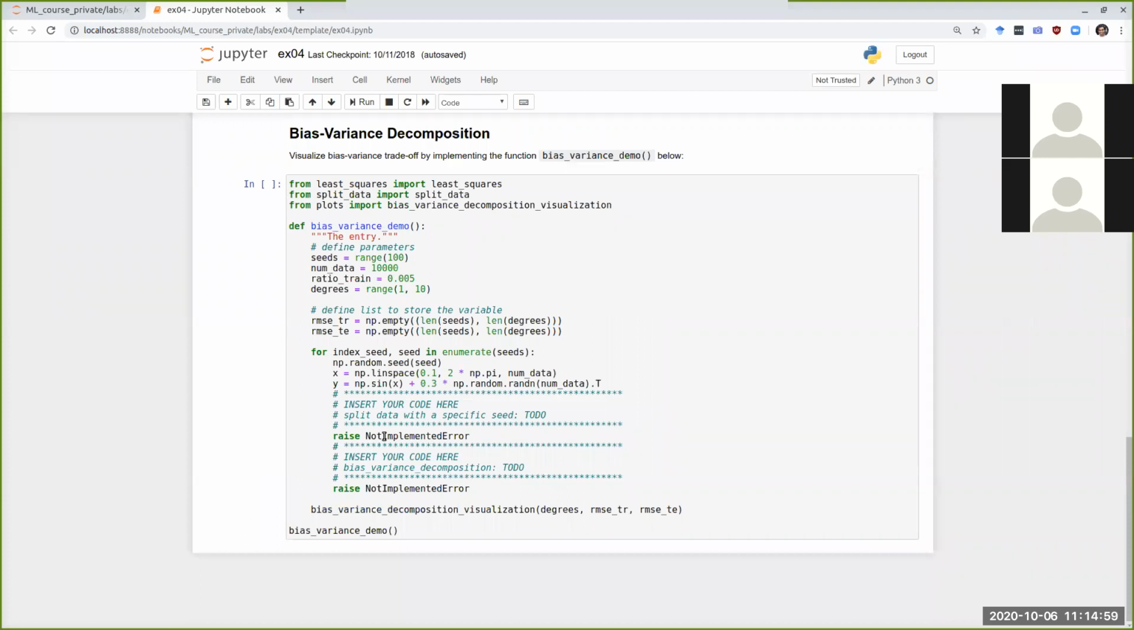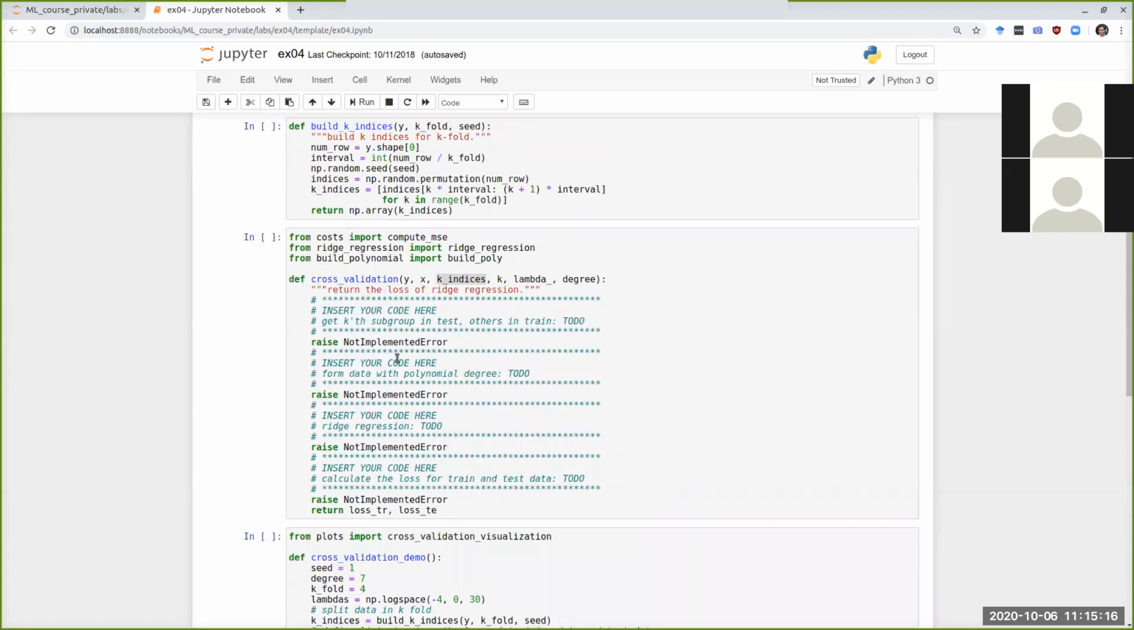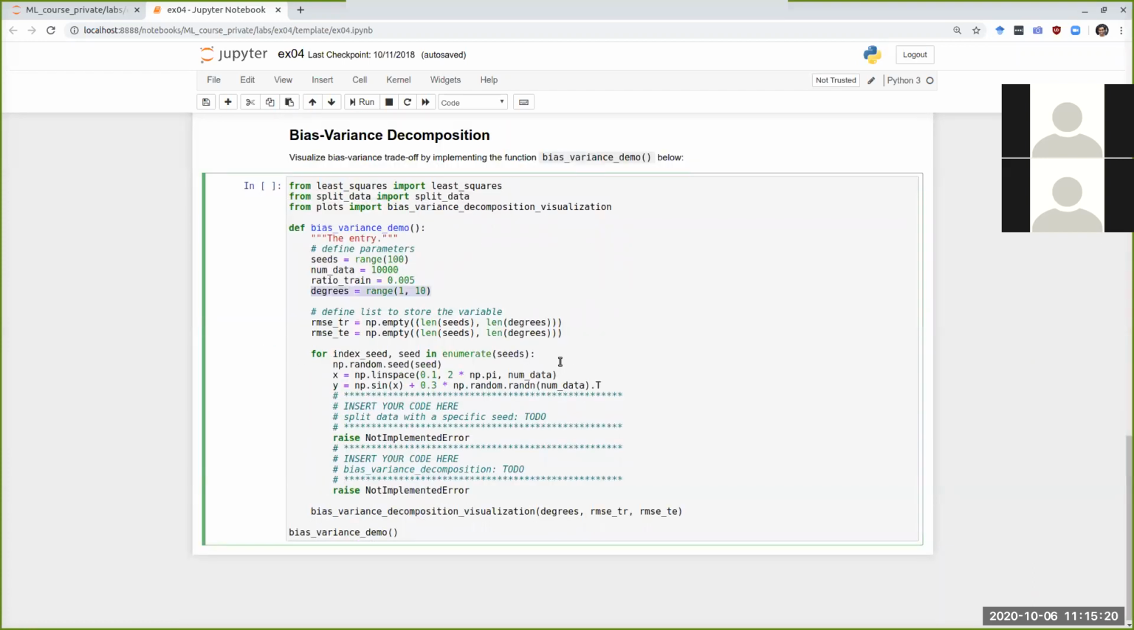In the second part, instead of varying the regularization parameter lambda, we will vary the degree of our polynomial regression and see how it affects the error. The code is pretty much the same as before. We will repeatedly call this cross-validation function here to compute the mean of the RMSE train and the RMSE test. We will run this 100 times with 100 different splits of the train and the test data set and plot how each of these, the train and the test error, changes as we increase the degree of the polynomial regression.